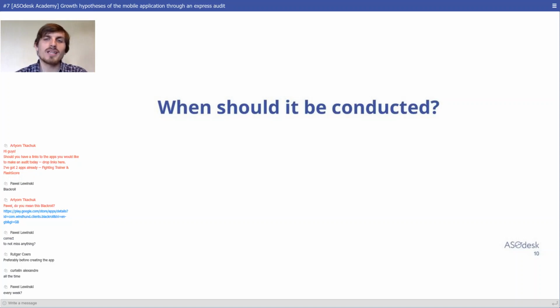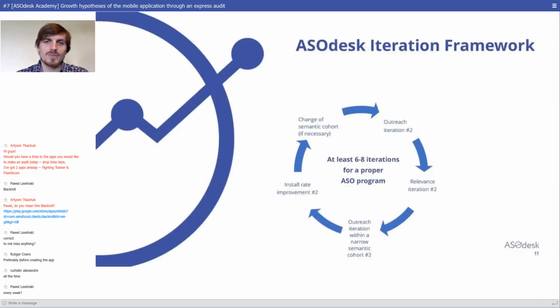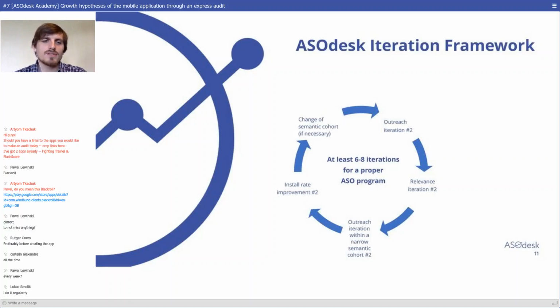Every week, however, I like the answer "all the time," because normally when we are conducting App Store optimization, all the time, yeah, that's the right answer. You are all the time analyzing the app, looking at what can be improved. When we are following this iteration framework, we are doing outreach iterations, relevance iterations, and iterations for improvement of the install rate. We all the time need ideas about what we are targeting.